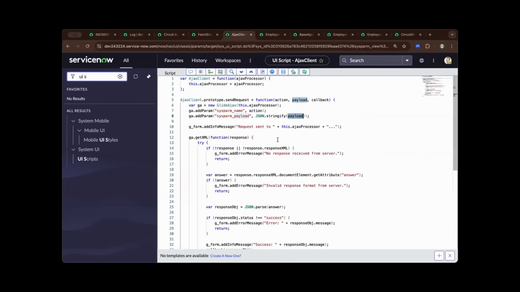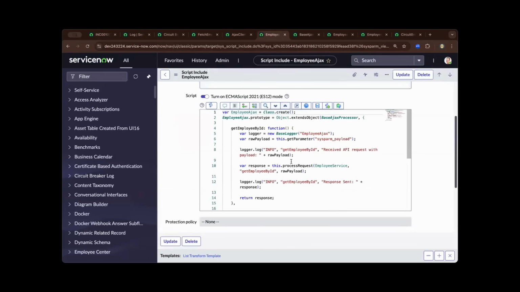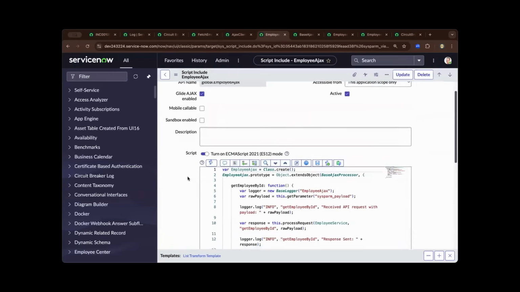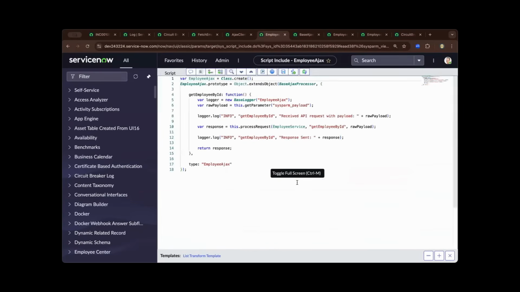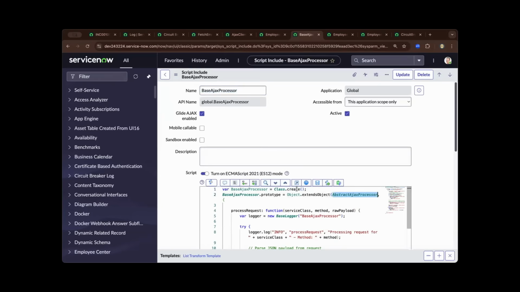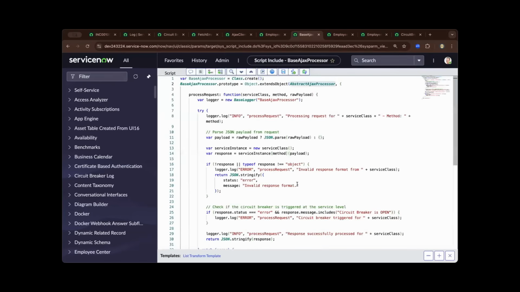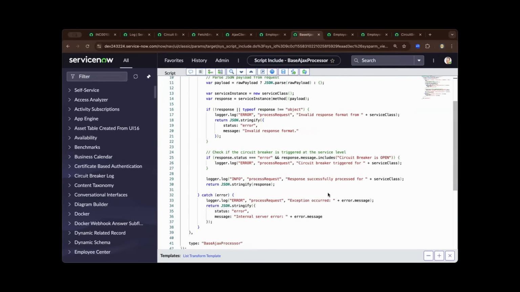Now, this Ajax client UI script calls the employee Ajax, which serves as a controller class from the view to the server-side code. As we expand, we created a base Ajax processor using the base global logger to initiate and log every step of your code. We pass a payload to the base Ajax processor, which extends the abstract Ajax processor because of its tightly coupled capabilities. I created this class to extend the features of the abstract Ajax processor, making it reusable globally on any type of service, any type of payload, and any type of action.